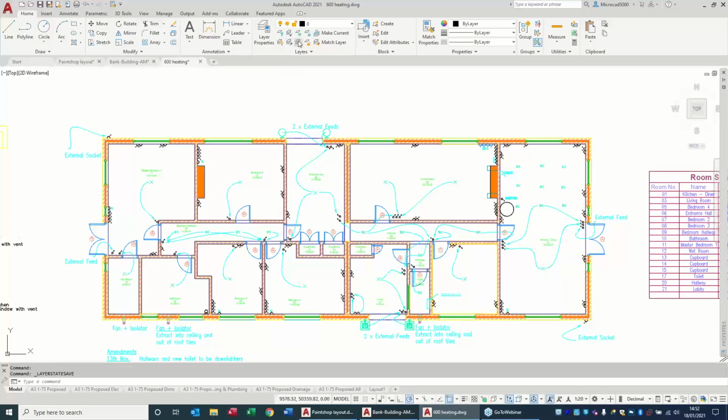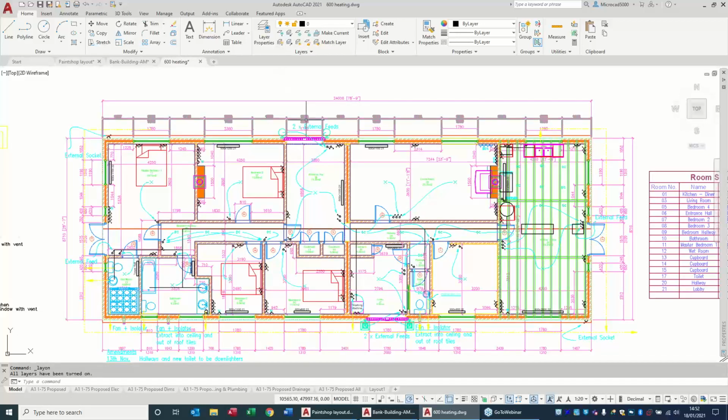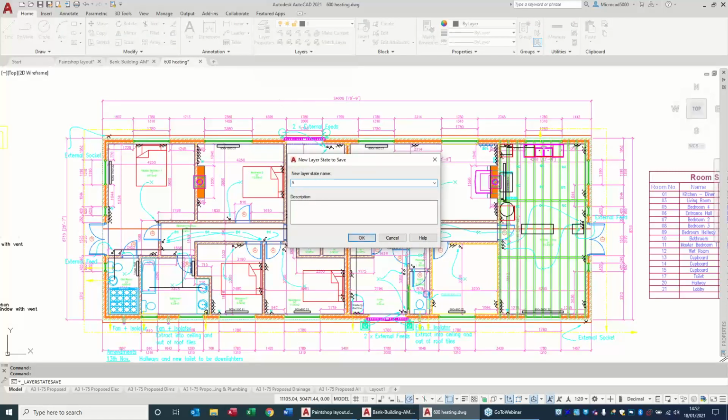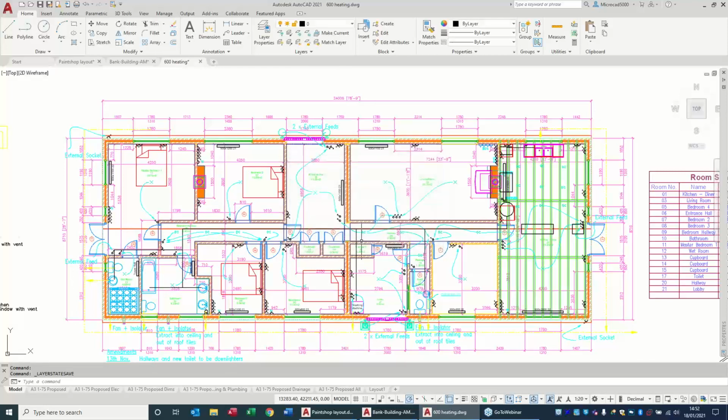So I'm going to turn them all back on again and thaw them all. And in fact, why not create a layer state called all on? So a new layer state called all layers on, thawed, and unlocked. So, oops, can't have special characters. Get rid of that comma. And okay on that. There we go. So now it's dead easy to switch between those different layer states.